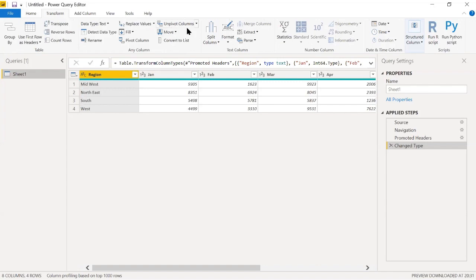There is an unpivot and there are 3 options in unpivot. Unpivot columns means selected columns. Unpivot other columns means unpivot columns other than the selected column. Unpivot only selected columns, so you do not require every column to be unpivoted. You require only selected columns. So you have 3 choices.